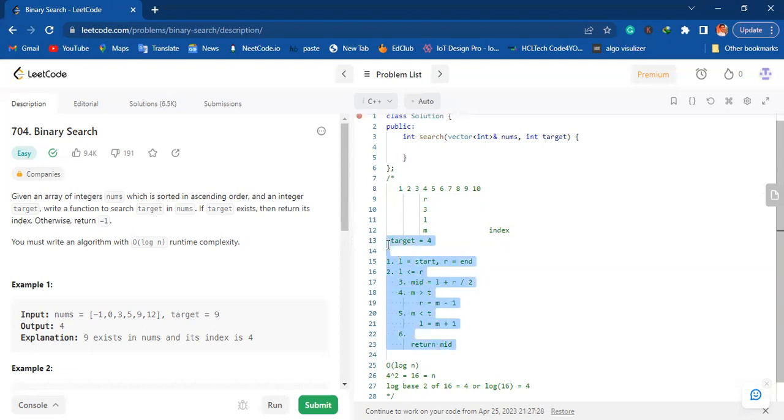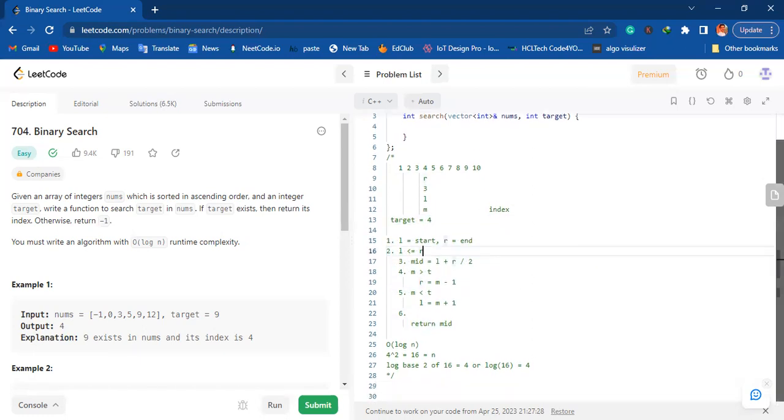Okay, so I will give you a real life example as well of how the binary search algorithm works. But before going towards the example, let's discuss its time complexity. The time complexity of the binary search algorithm is log of n. How is it log of n?